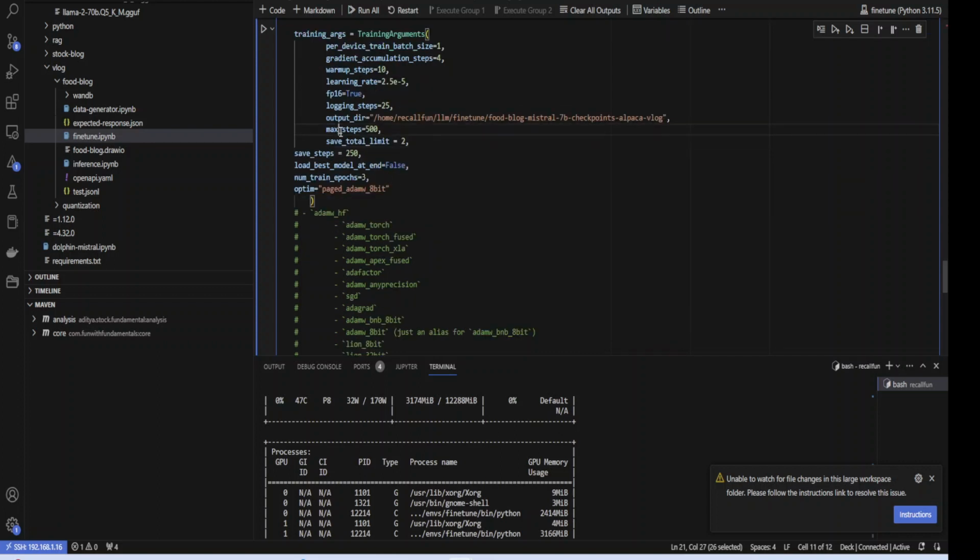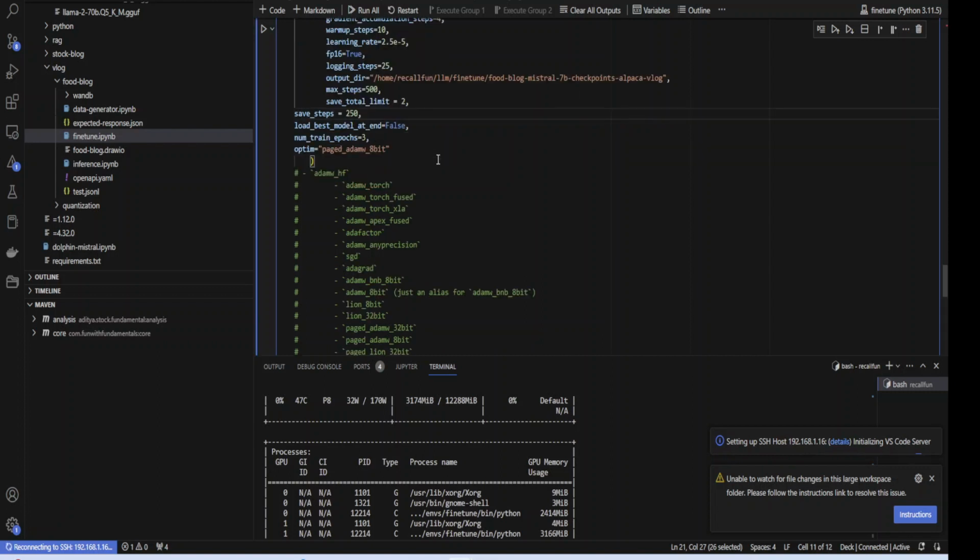And then I'm saying I need maximum steps of 500. And I'm saying the total number of checkpoints saved is 2. I just need only 2 checkpoints. Anyway, the more checkpoints, the harder it is for us to understand which one has better responses. So I feel 2 is good for me. Then I'm saying here that save steps at every 250. So I'm giving 500 max steps, and I'm also saying every 250 steps, save the checkpoint.